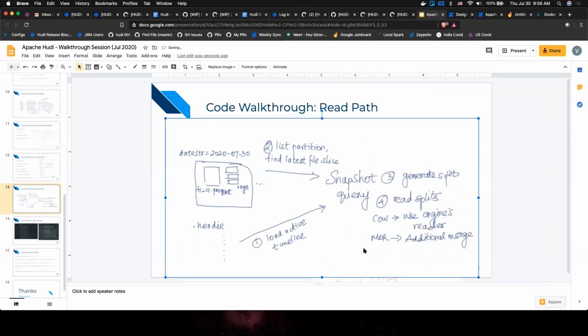Okay. So step one, it is going to load the active timeline, right? And then it's going to basically create a Hudi table object, first of all, which has its own meta client and all of that. And then it's going to essentially query the commits timeline and say, okay, what is the latest commit time, right? And then for all the partitions that the query is interested in, it is going to list based on however Hive is listing today. And then it is going to run that filter through all those file system view classes, and just get the latest file slices along and just pass it on to generating the splits.